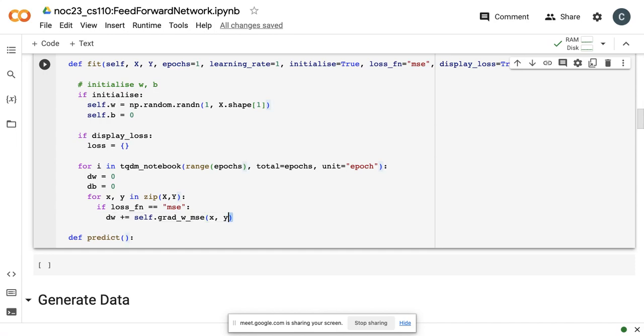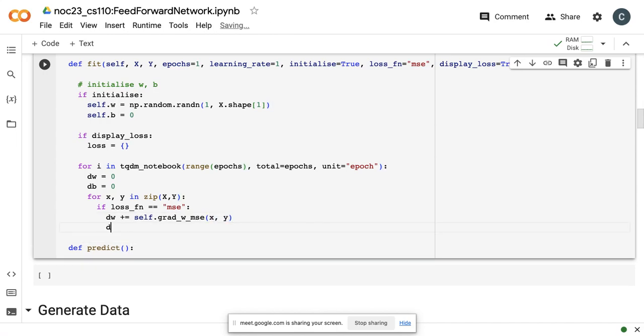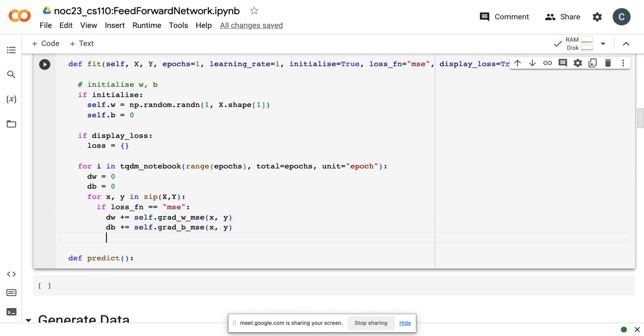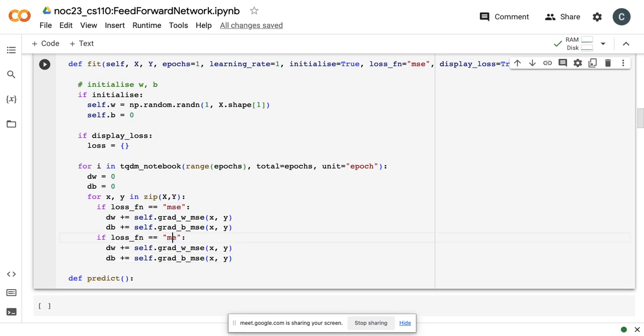Similarly for db, we are going to do that. So we will add whatever the returned value of grad b MSE is, and update the values of w and b. Now we have to do the same thing for CE as well. So we will just copy these three lines of code and make it CE, and you can keep it as an if, because only one of them will happen. dw will be calling grad w CE, and db grad b CE.